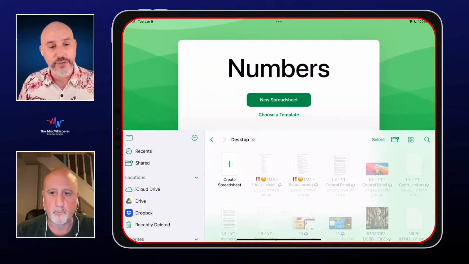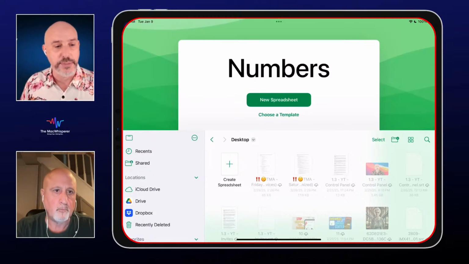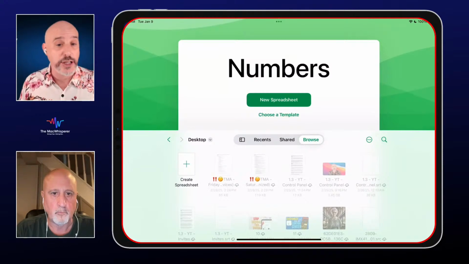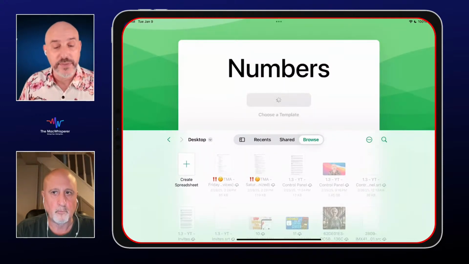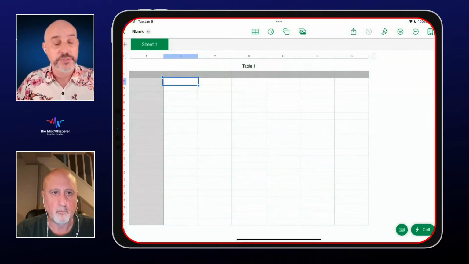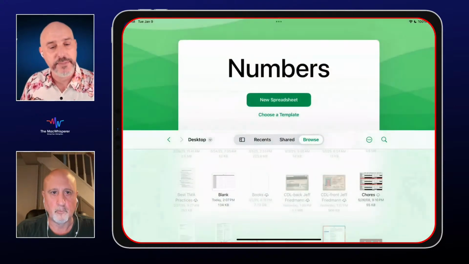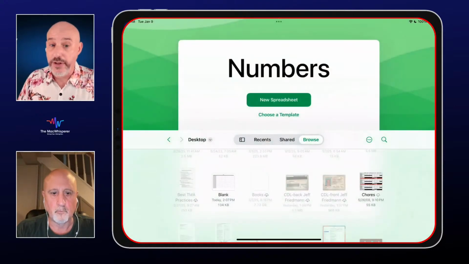If you want to start a fresh document, you've got two basic options. The first option is that you can create a new one from scratch. Clicking the New Spreadsheet button, boom, I'm in a spreadsheet, just like that. To get back to your home screen, you click on the arrow in the upper left-hand corner, just like that. And now we end up back on the home screen.